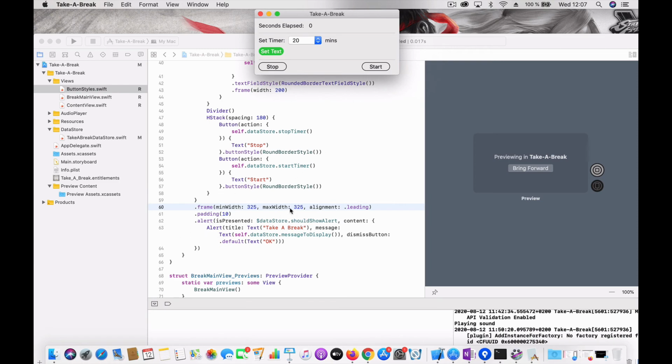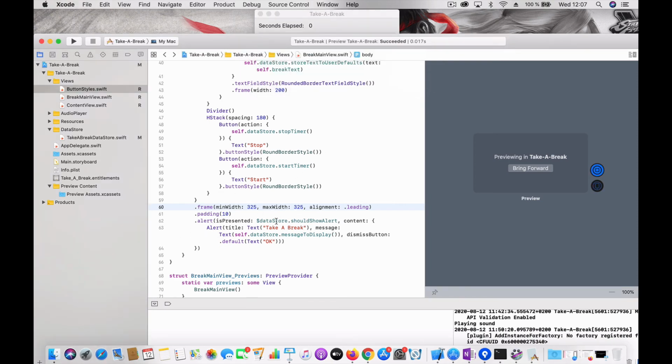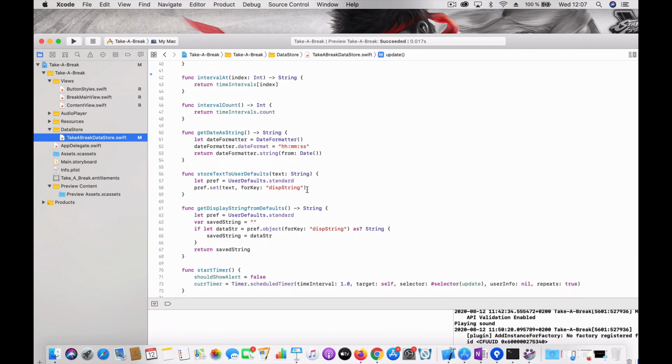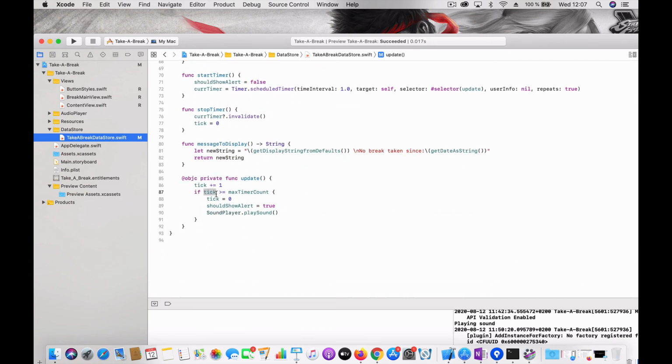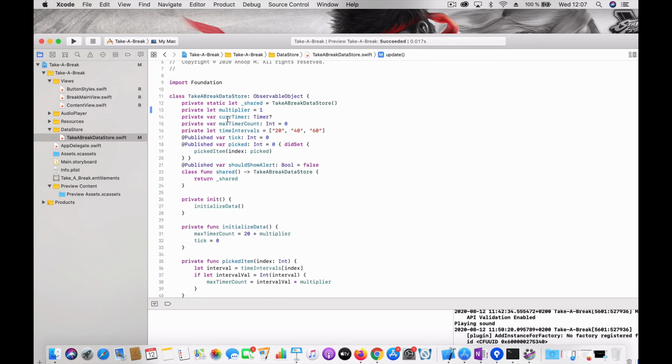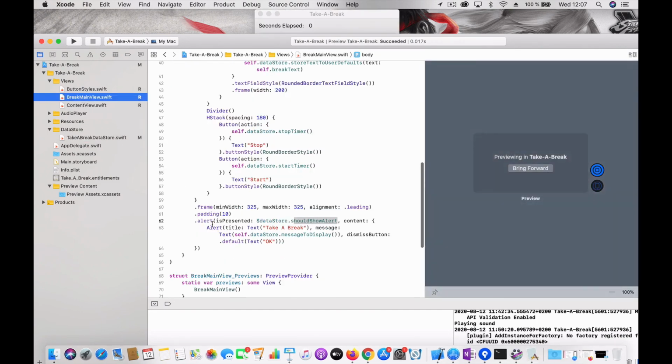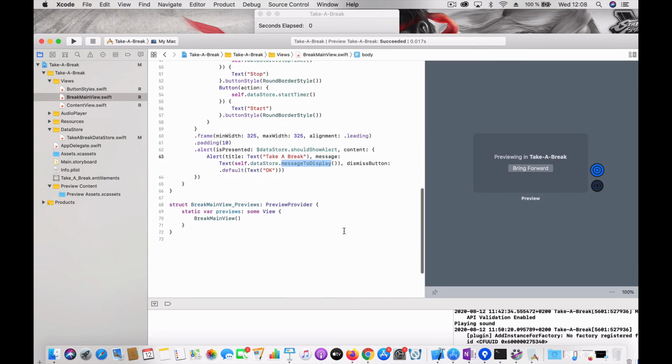Then comes the alert. Here also the alert works with binding. So whenever should show alert becomes true, the alert message gets shown. Basically, when the timer count is greater than the maximum timer count, the published property should show alert is set to true, which is being listened to by this control, and the alert gets shown to the user. We just pick the message to display and show it to the user.